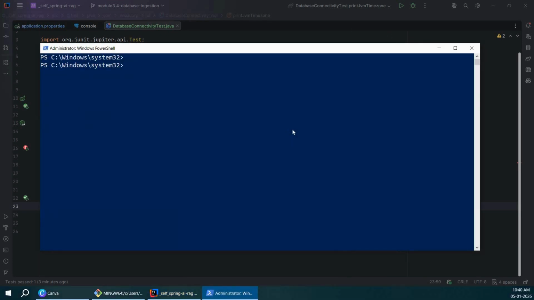The cleanest solution is to force the JVM time zone globally. Java tool options applies to every Java process. Unit tests, Spring Boot apps, Maven, everything. Running this command in PowerShell sets it as a variable in system environment properties. After setting this, we need to restart our IDE to pick up the latest environment variables.